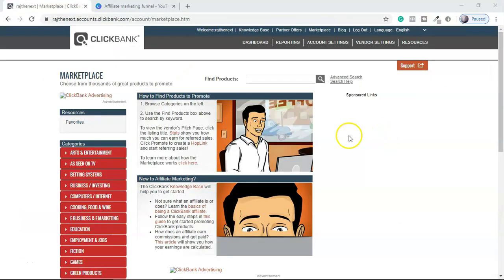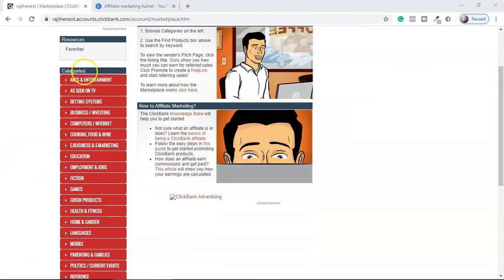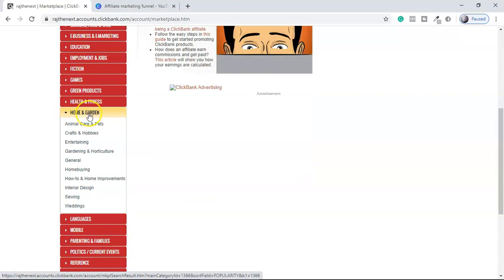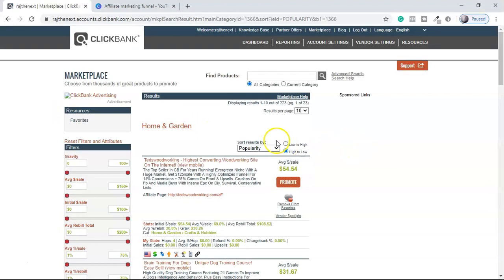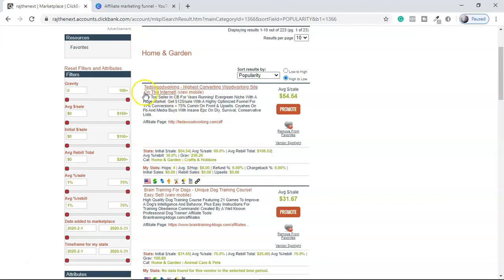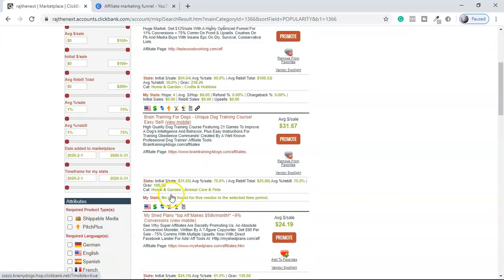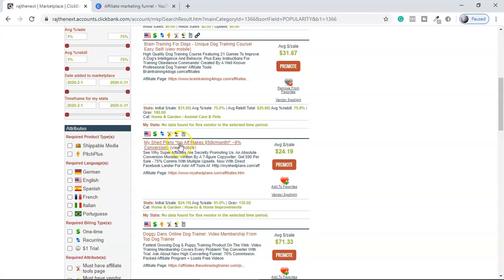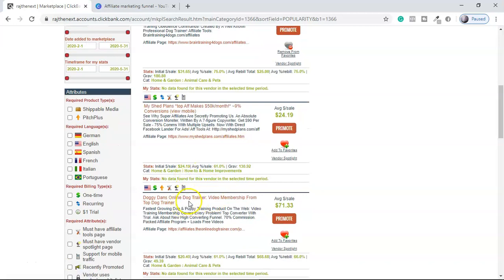So the first step, guys, is to select the offer. Right now we are in the ClickBank marketplace. They have a lot of different categories, guys. So right now we are getting into home and garden. Under home and garden, here you can see they have products like Ted's Woodworking, brain training for dogs, my shed plans, doggy den online, all this, guys.